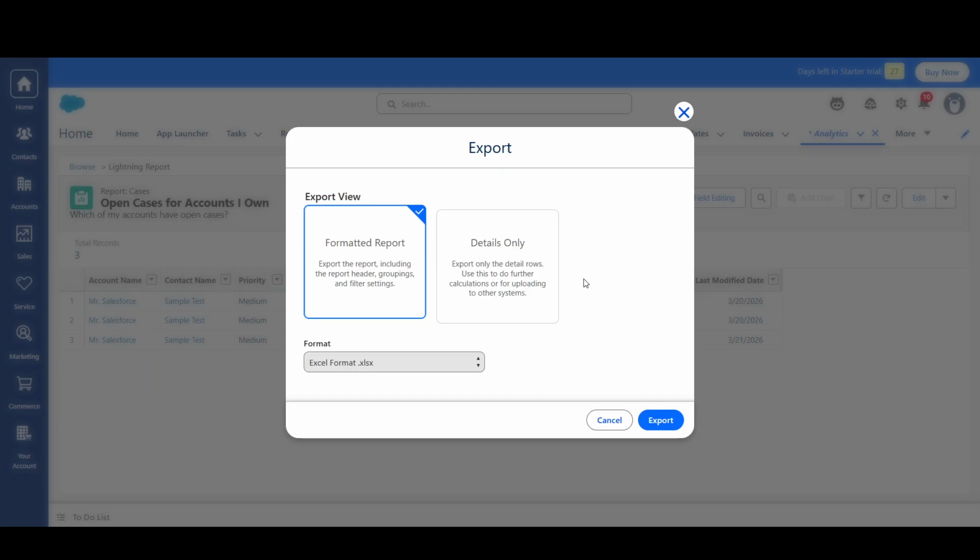Formatted Report preserves the on-screen layout, groupings, subtotals, and styling, great for human-friendly reading. Details Only gives you raw, row-level data without grouping or summary rows, which is best for analysis, pivoting, and building charts in Excel. I'll highlight where Formatted Report sits so you know it's there, then switch to Details Only to get a clean dataset ready for analysis.